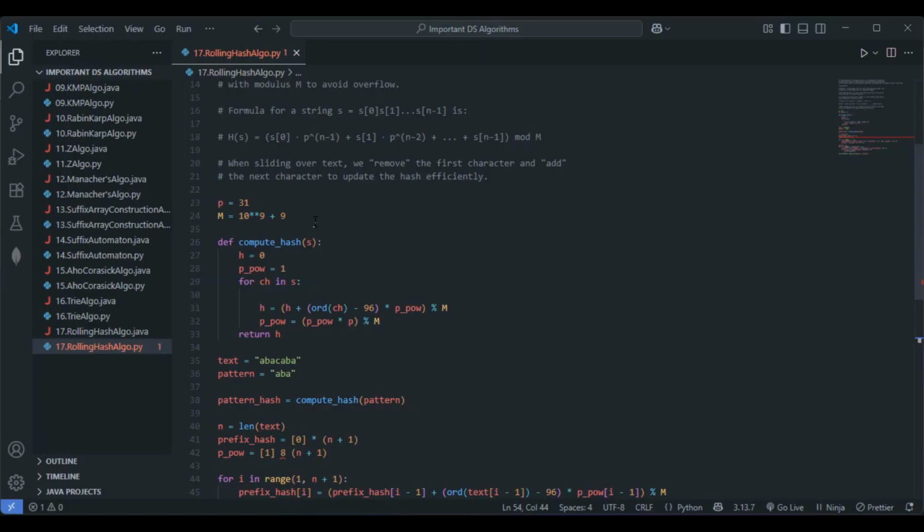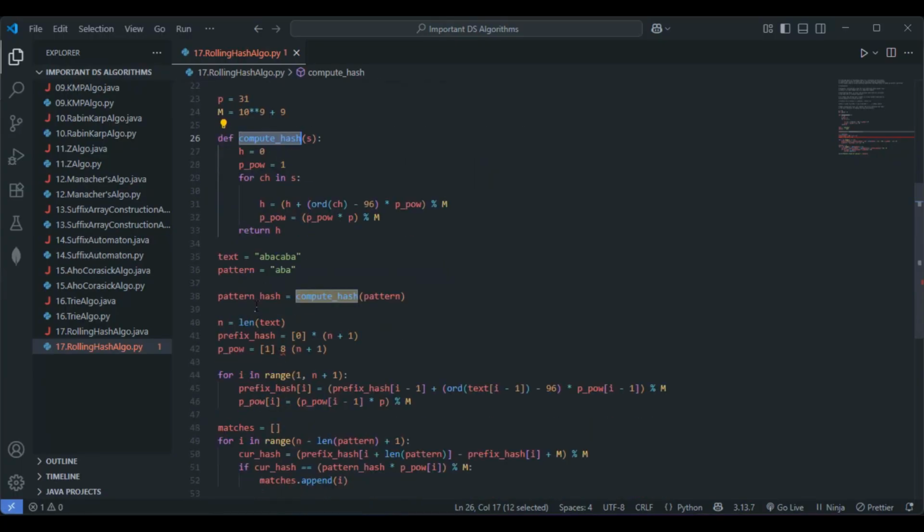Now p equals 31 and m equals 10 to the power of 9 plus 9. This is nothing but we are choosing the base and modulus for the polynomial hashing. The compute hash function converts the string into the hash using polynomial hashing. Pattern hash equals compute hash of pattern, so this will calculate the hash of the pattern we want to search.